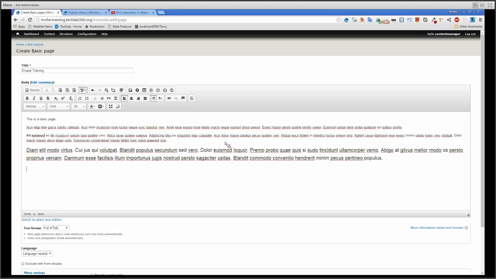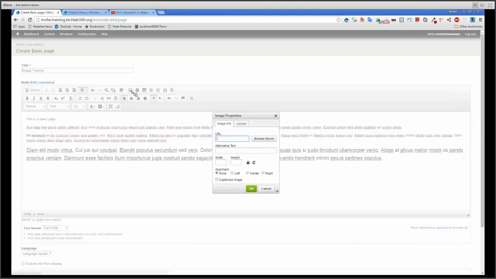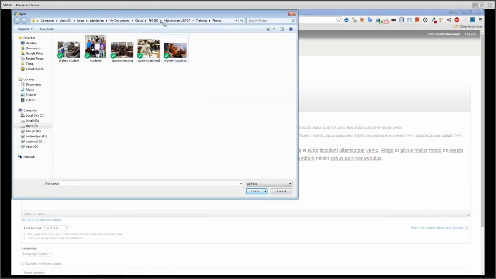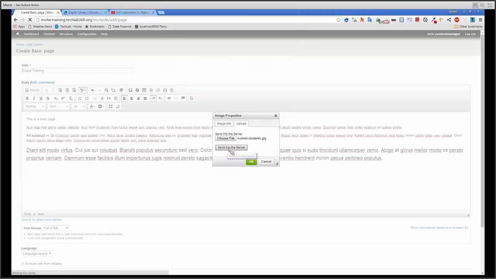Another thing you can do here is add an image. To do that, I go to this toolbar and click on the image icon, and then on this pop-up I select upload. Then I click on the choose file button, and I pick the image I want to upload from my computer. Then I click send it to server, and the system prompted me that I already had this file uploaded, so it just added one at the end. You can see here.